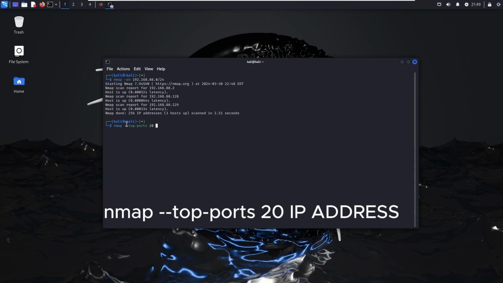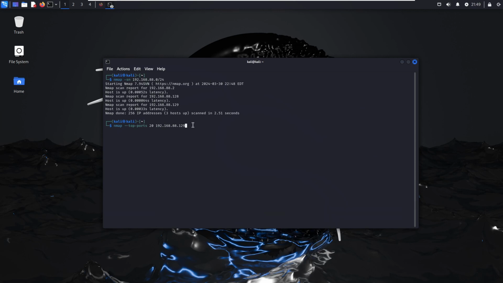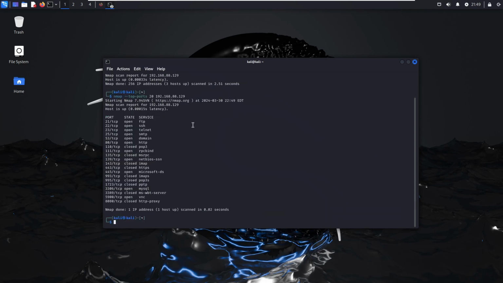And the IP address that I'm going to use is for my Metasploitable 2 machine that I have running on this network. And the IP of that is 192.168.88.129, which comes from here, as you can see. Go ahead and hit enter on that. That ran pretty quick. So these are the open ports currently on the Metasploitable machine that I have running.